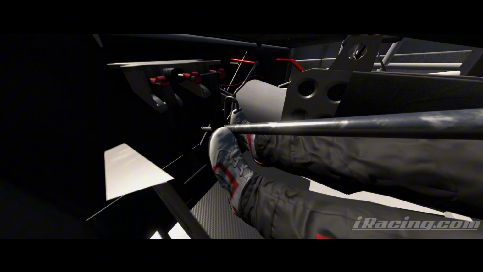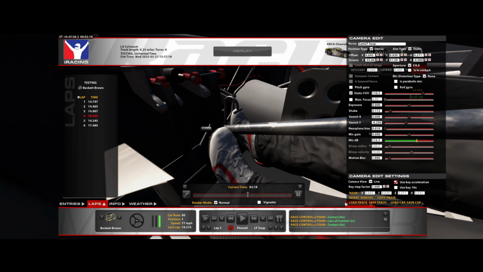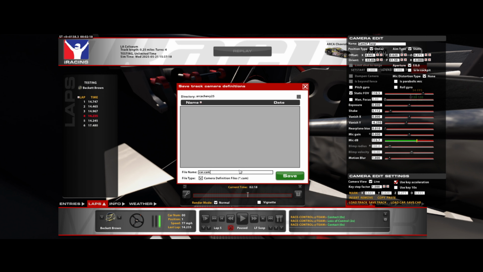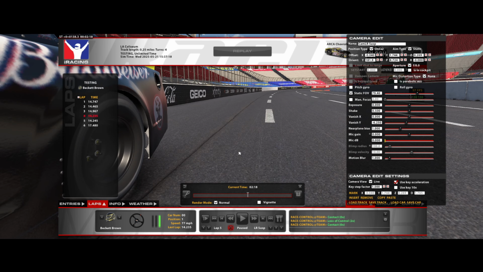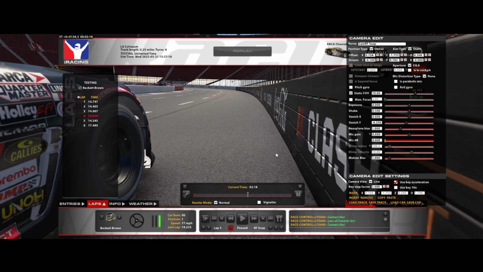There is our pedal cam, and then we'll hit, instead of save track, we'll hit save car. Pedal cam. We'll do left front like that. And then we can do a driver cockpit cam. And so we'll do the right front this time.